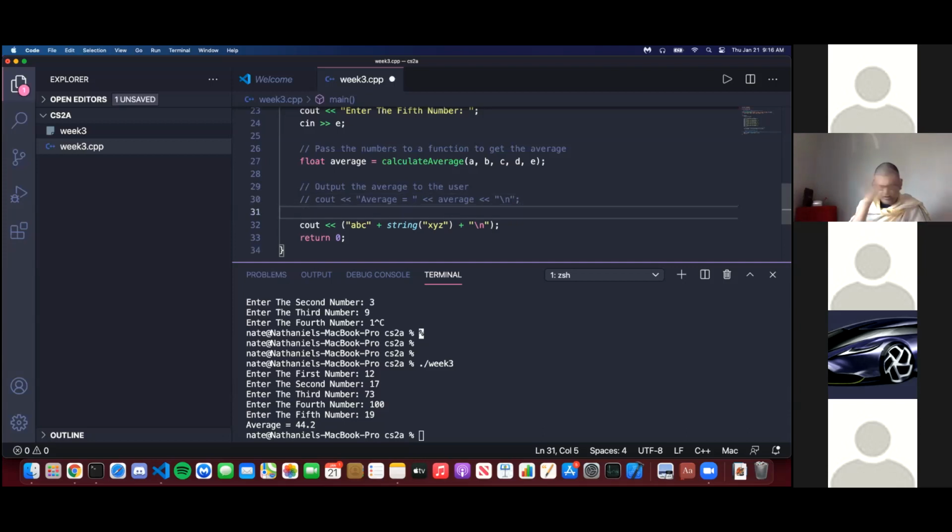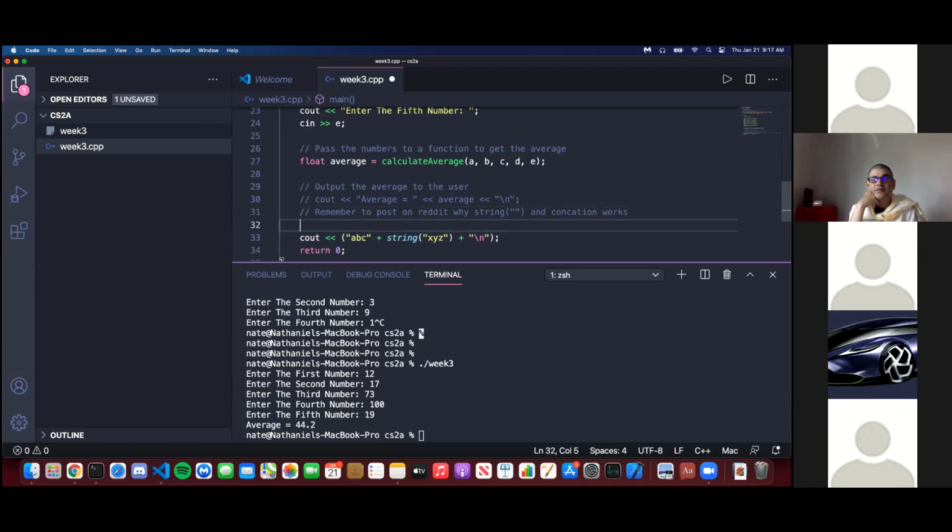Okay, let me just write a comment so that I remember to post on Reddit why. Remember to post on Reddit and why string and string. How should I word that? String. I see. And why does it work on the first two params, or the first two strings, and not the rest?